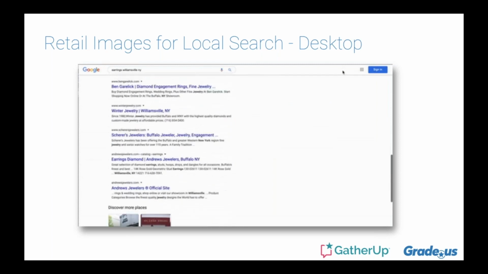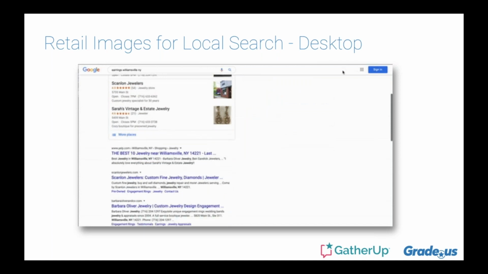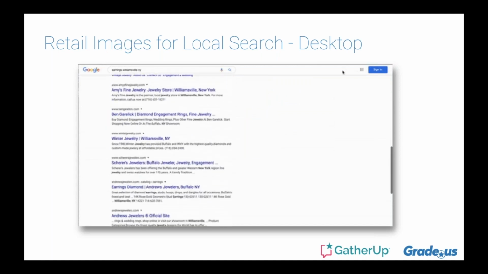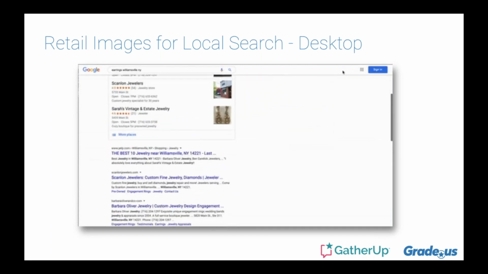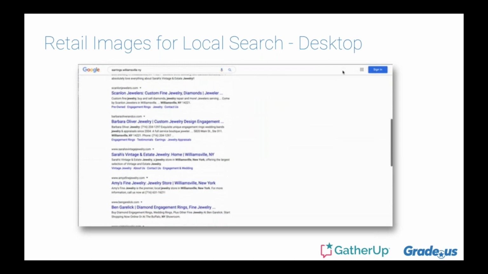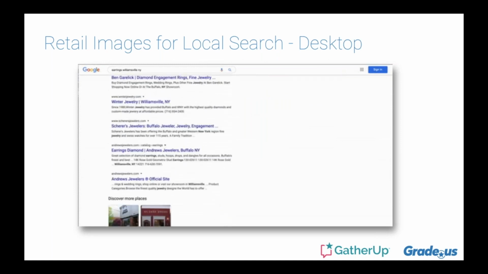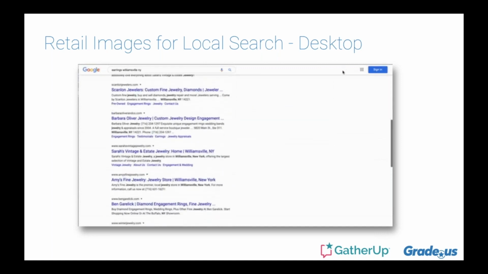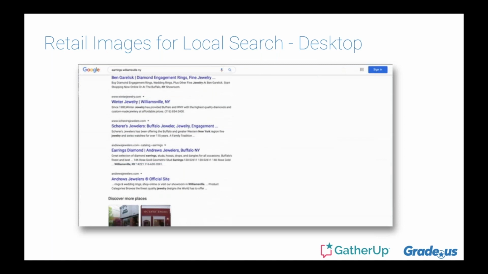And I know that the whole point of this webinar is talking about its impact on local. So the specific examples that we've seen, for example, are image carousels as opposed to pack results, or at the very least, images helping to augment the basic name, address, phone, review data that shows up in a traditional 3-pack.